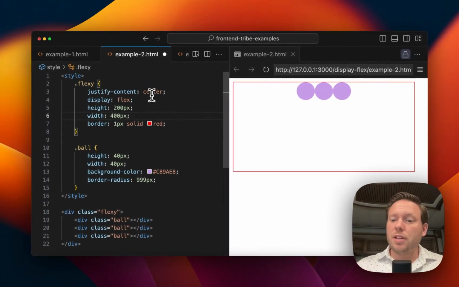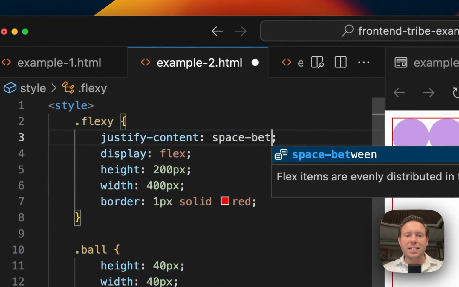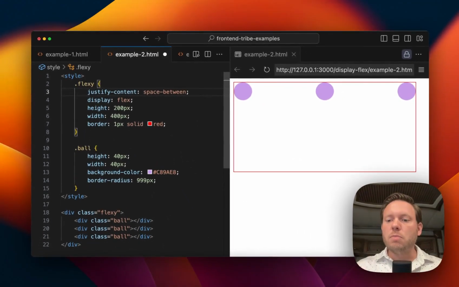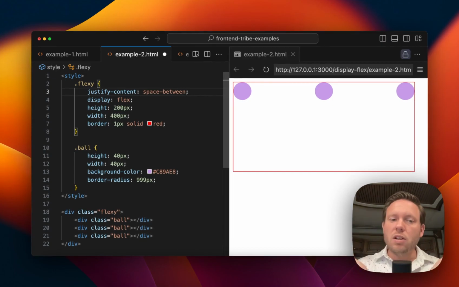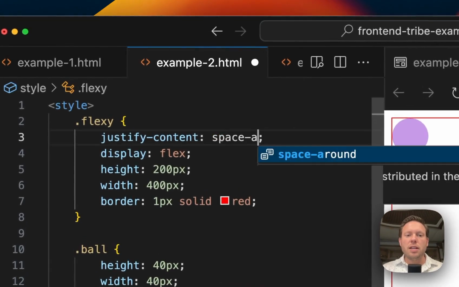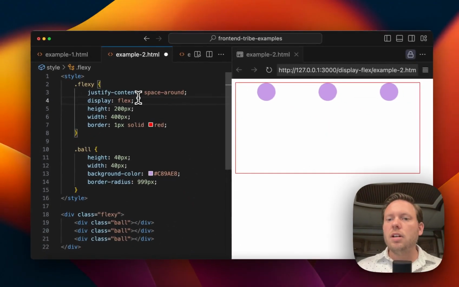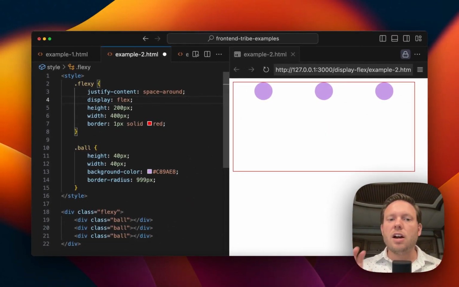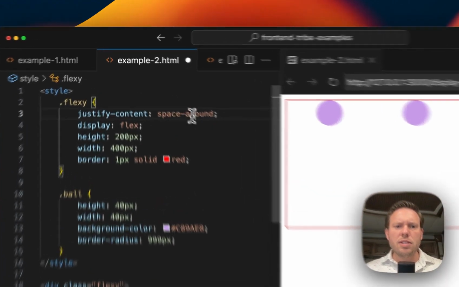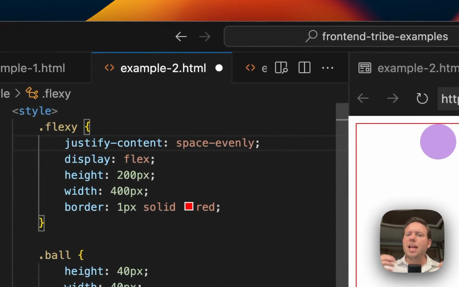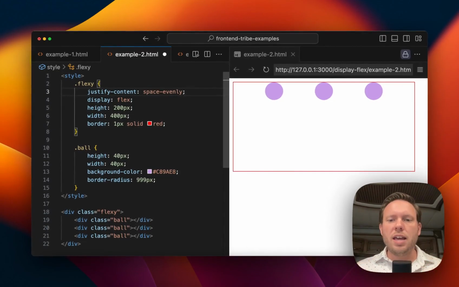But there are other things we can say here too. We can also say space between, and that's going to put as much space as possible between all of our items on the x-axis at least. And then we can also say space around, which will put even spacing around our items. And I think there's even a space evenly here. So there's a lot of different ways that we can align our content on the x-axis with Flexbox.